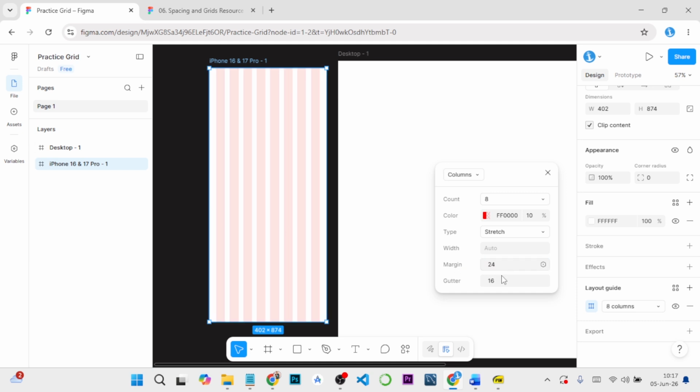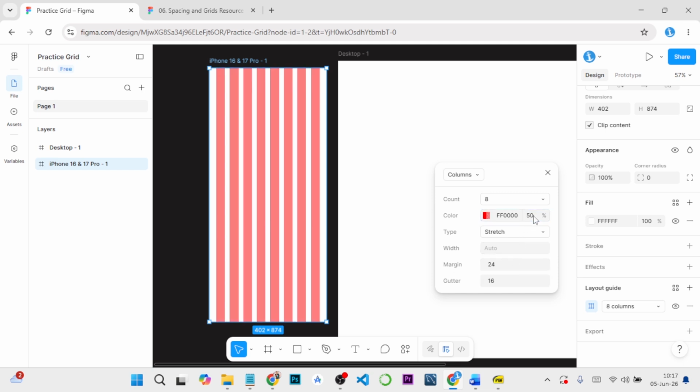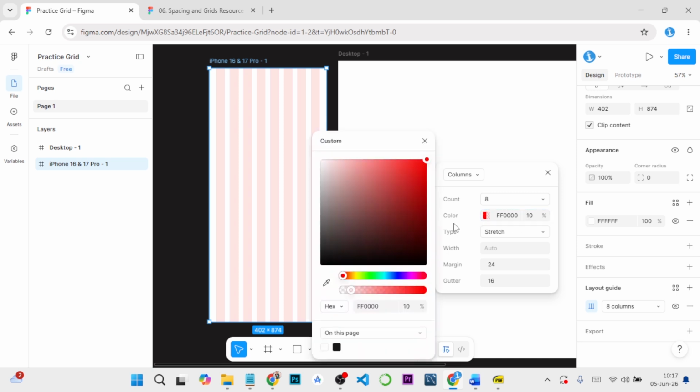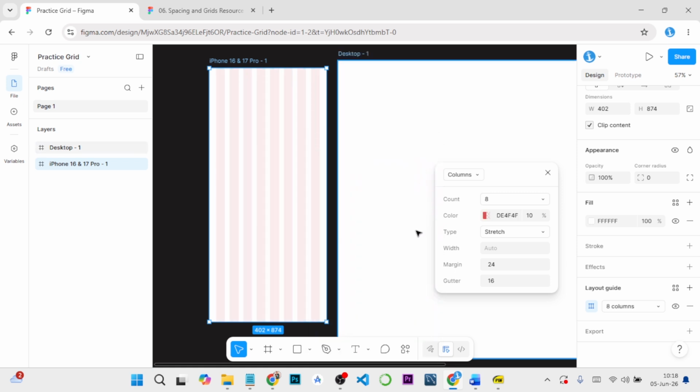So this is it for the opacity, it is already 10. You can play with it, make it 50. It becomes thicker. You can't use this because it's just like a guide, a fainted lines on your design. So it's advisable you use 10 so that I can still see what is on your screen. You can change the color, so play around with it.